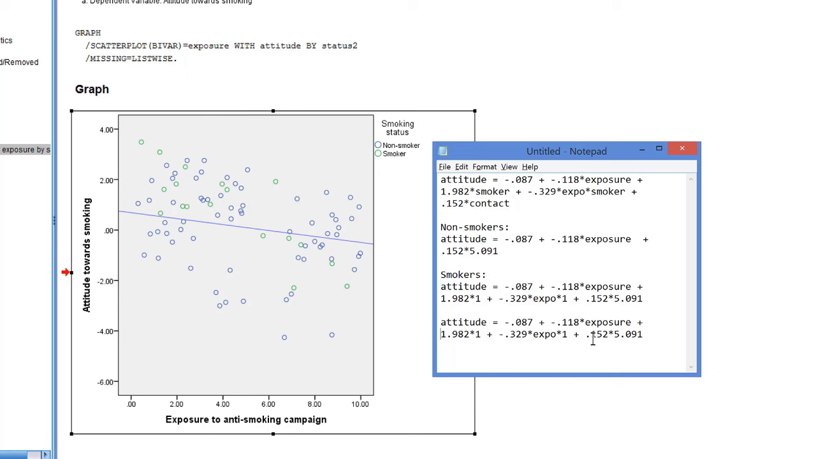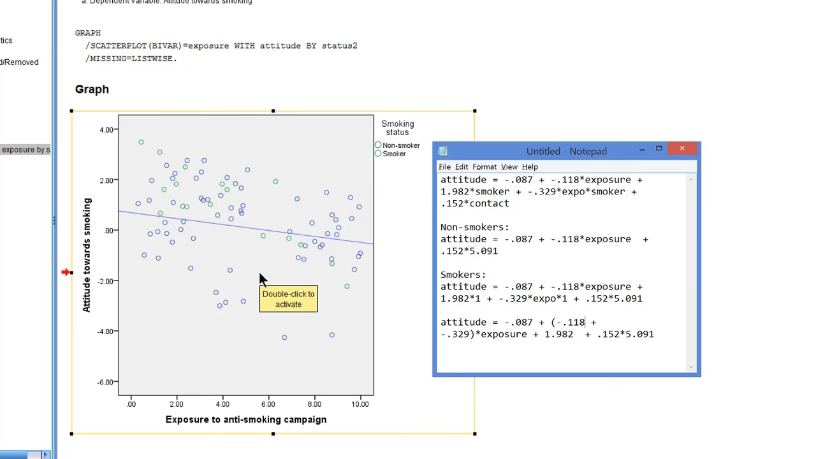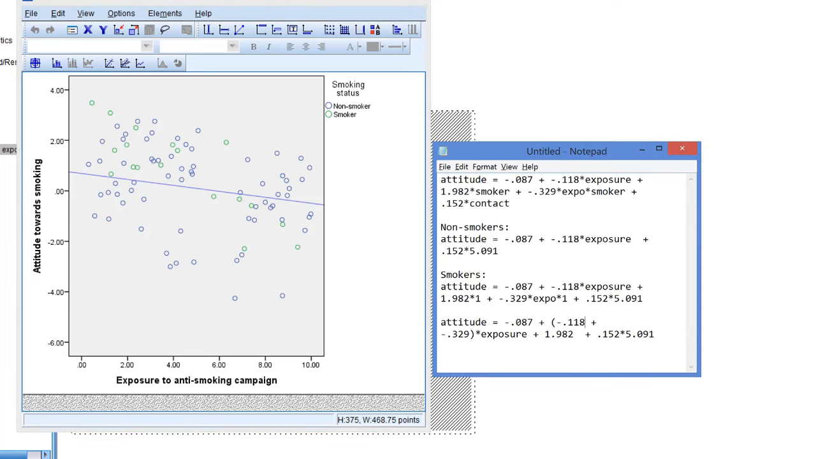Let's copy. First of all, multiplication by 1 doesn't change anything, so I can take that away, and I can take this one away. Next, I take this term, and I put it next to the other effect of exposure, and then I can collect the two within parentheses and remove exposure here. Right, so what you see here is that for smokers, the total effect of exposure is minus 0.11 plus minus 0.33. So this is the equation that we can use to create a regression line for the smokers. Of course, we can simplify it further, but let's not do that. I'll add another line.